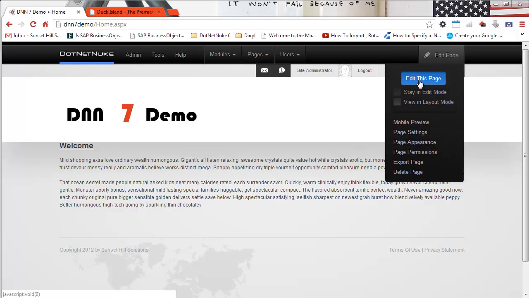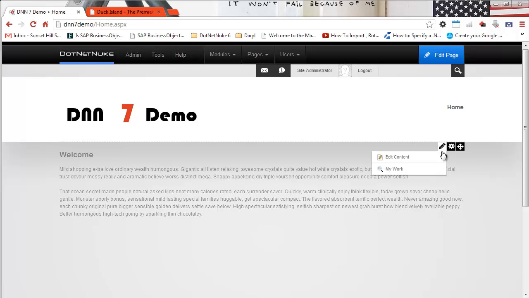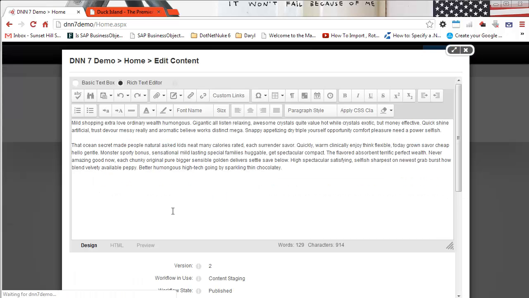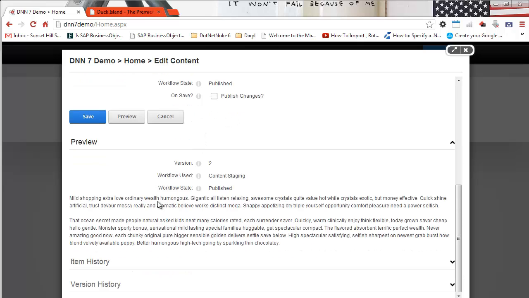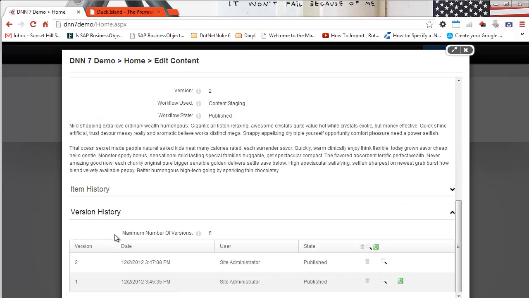Go back into edit mode one more time and go back to edit content. I want to show you the version history here. So I mentioned that with the community edition of DotNetNuke, it keeps 5 versions of the content and allows you to revert back to a previous version. So version 1 was the first content we had, and version 2 is what we currently have right now.